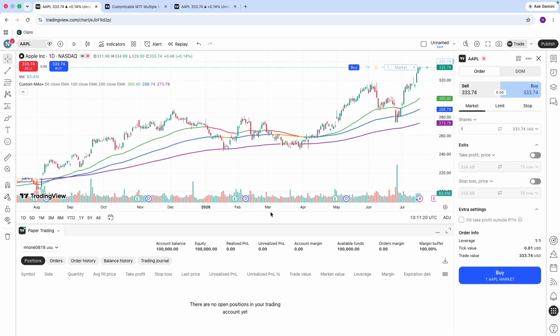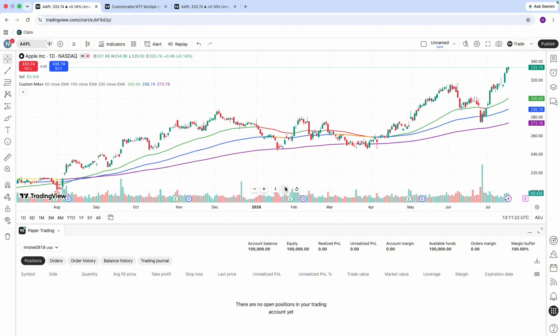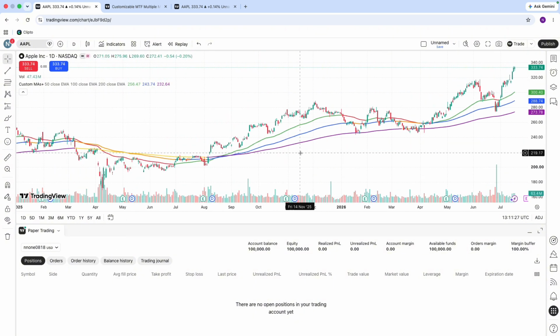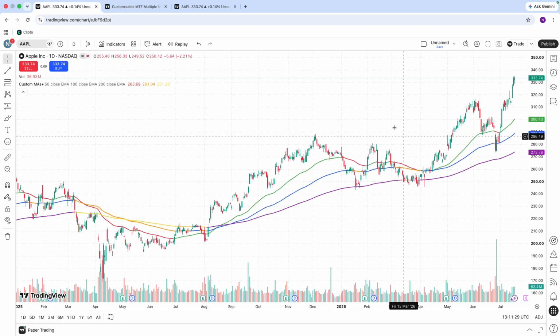After that, review your order details. Check the quantity, order type, limit price, and available funds, and make sure the order size is within your account balance.